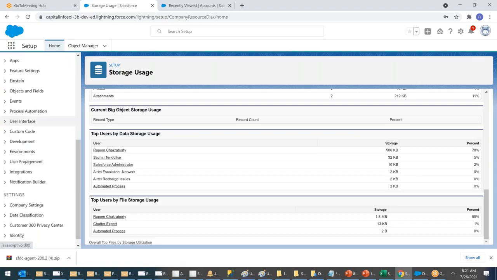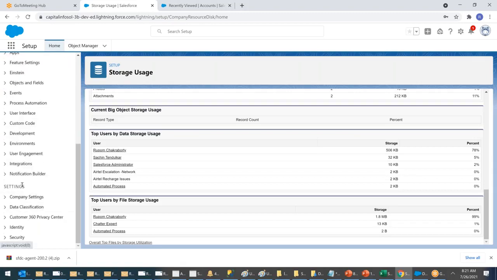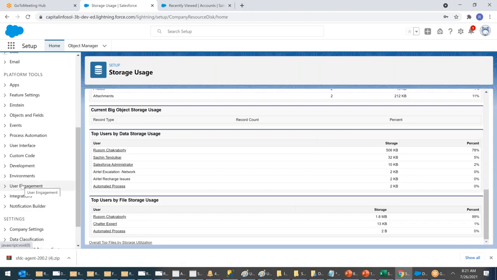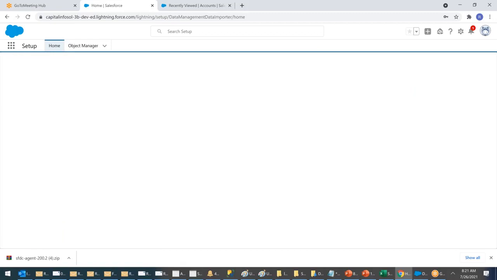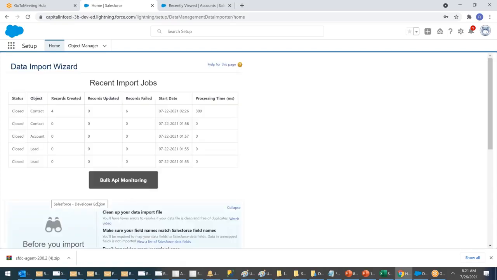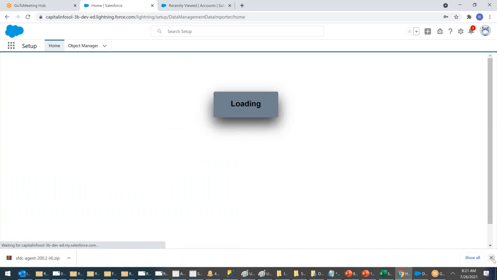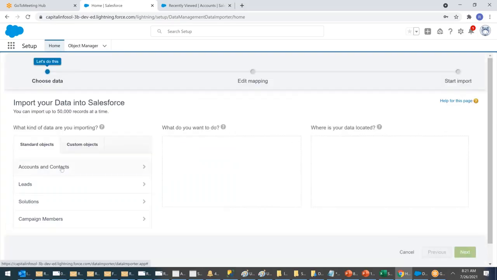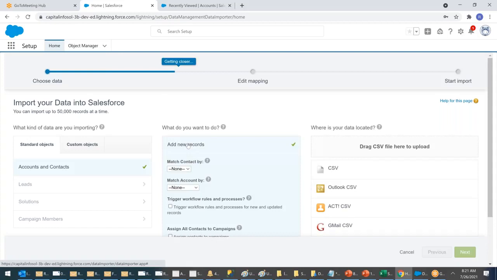Now, quickly, let us see one by one. Number one, under integration, import wizard. I click on launch wizard. Accounts and contacts, new record. CSV file, where is that? Choose.